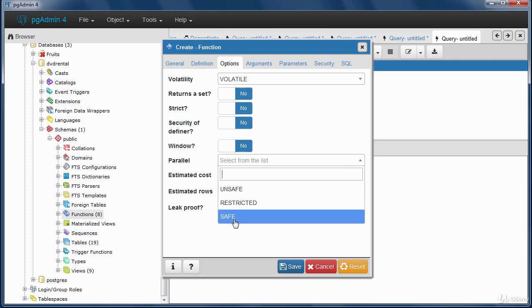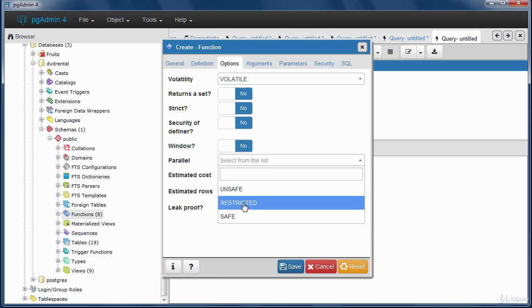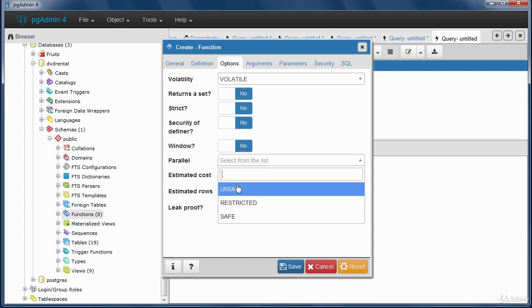A restricted operation is one which cannot be performed in a parallel worker or query, but which can be performed in the leader while the parallel query is in use. And then we have the unsafe operation. The unsafe operation basically is one which cannot be performed while the query is in use. So we are not going to choose any option. I just wanted to show you what that option meant.